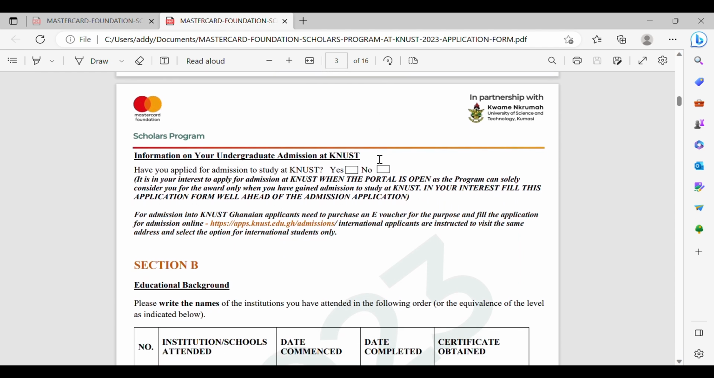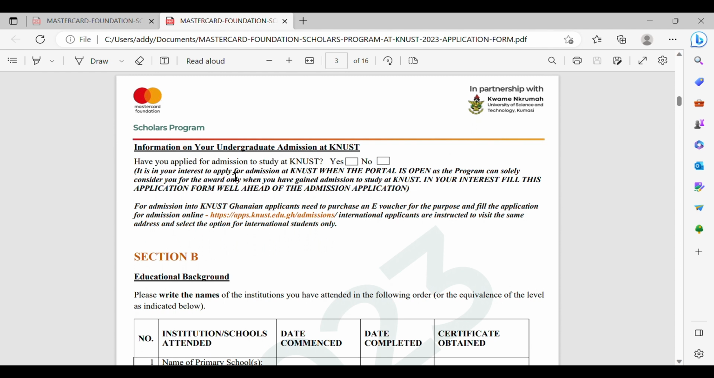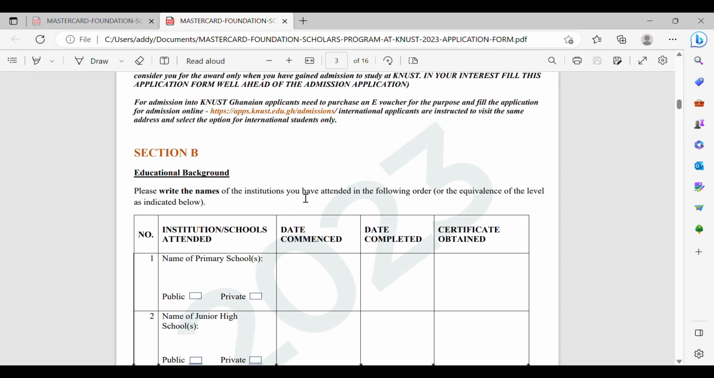So this is information on your undergraduate admission at KNUST. Have you applied for admission to study at KNUST? Yes or no? So you must apply for admission at KNUST. And right now the application form has been sent out. So if you want the scholarship, you must also apply for admission at KNUST, because they will only consider you if and only if you get admission to KNUST. Yes, so that is that.